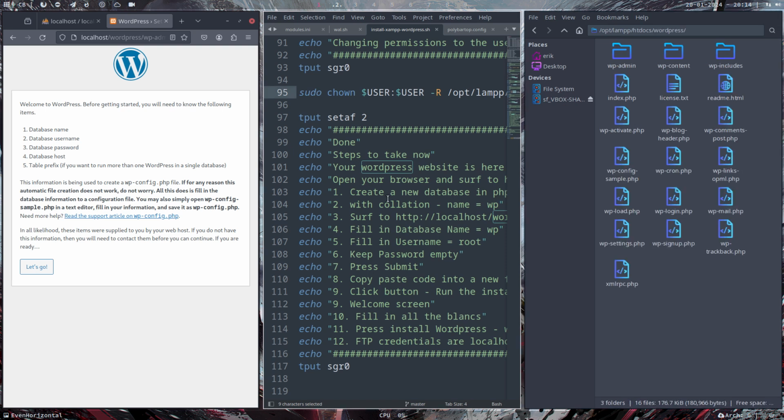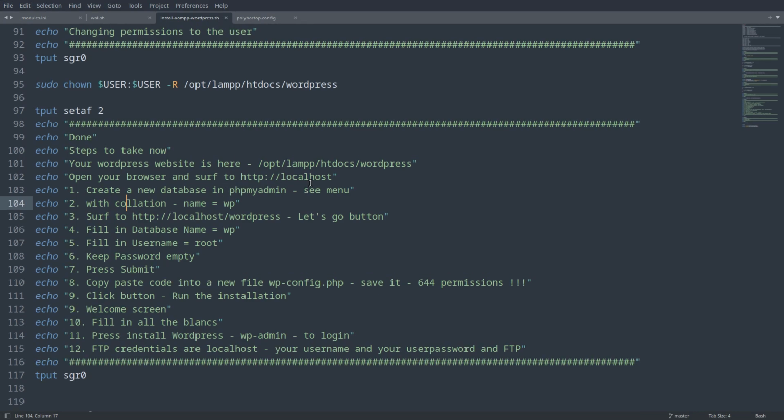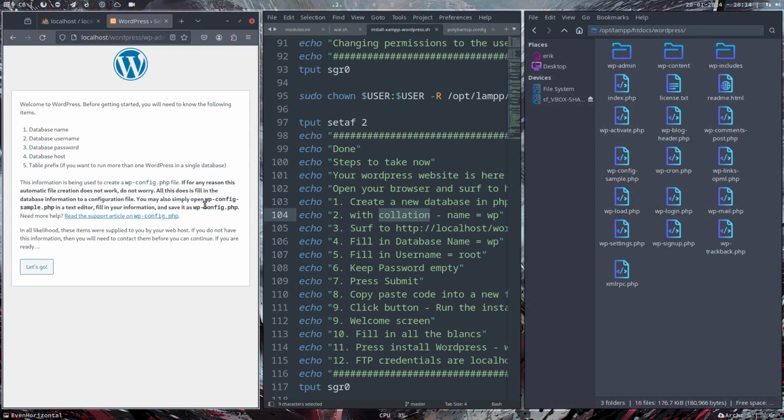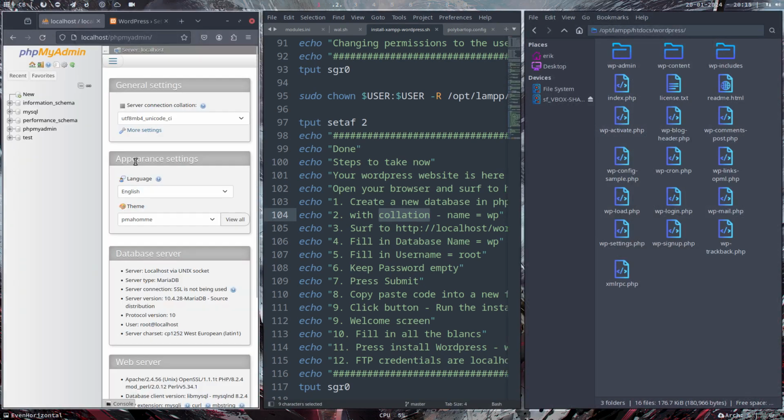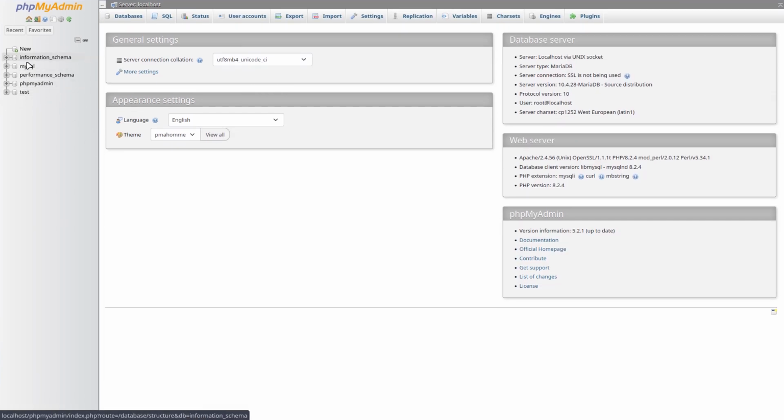Okay. Create a new database in phpMyAdmin with collation. Let's have a look a little bit bigger. I've found different ways to do it. There are lots of choices. I'll show you, as long as it works, right? But investigate. So create a new database means go to phpMyAdmin. There are already a few things in here. And here's the new button.